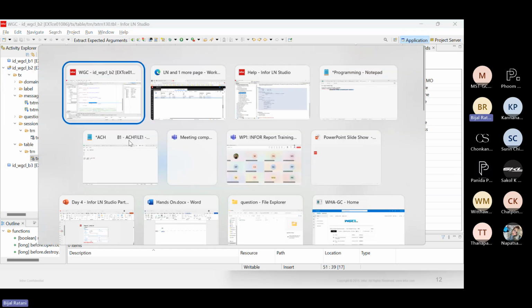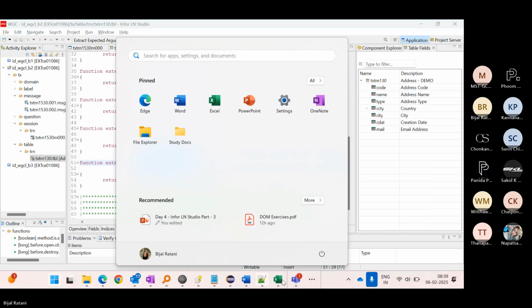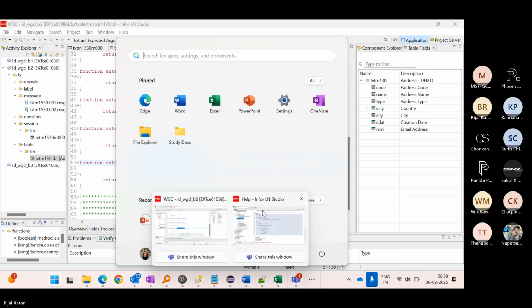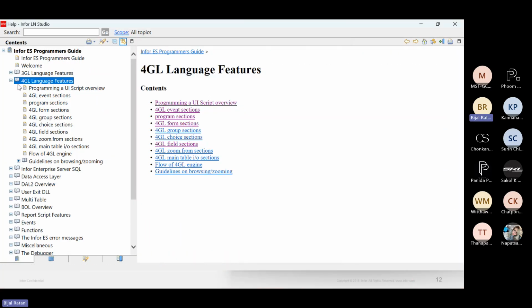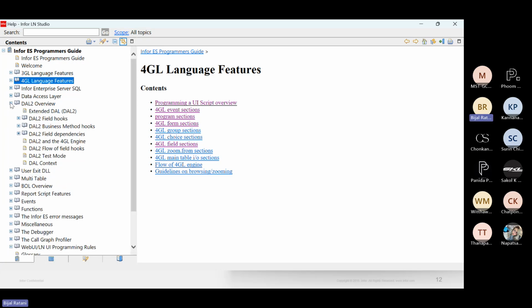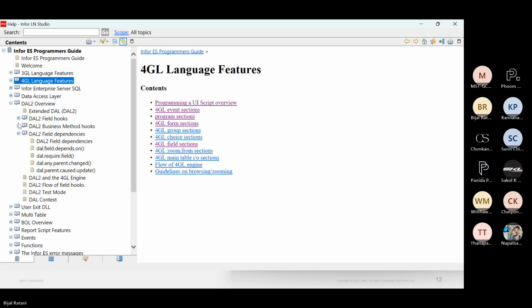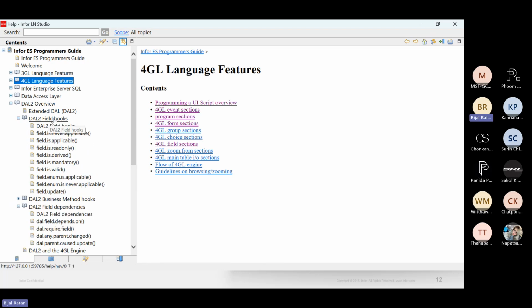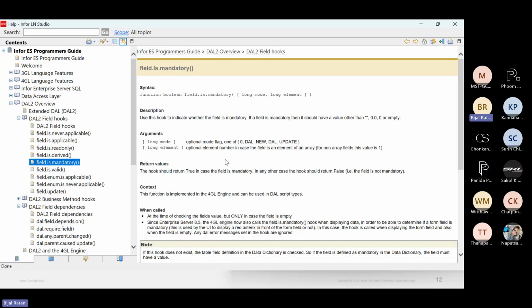So going back to the guide in section DAL, we are using DAL 2. So I'll go to section DAL 2 and field hook. Field hooks. Yeah, this one. So here are several sections like field is applicable, never applicable, read only, derived, mandatory. So if you see, there is this option called field is mandatory. So even if in your declaration at table, you did not make it mandatory, you can do it in field hook.